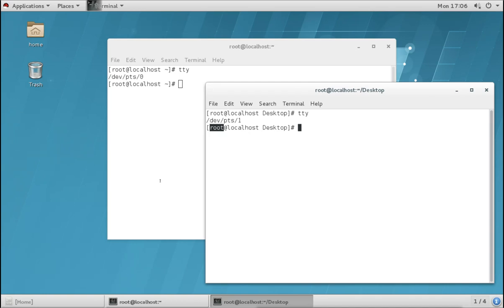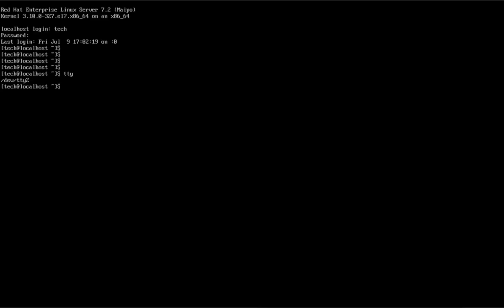Now on the other command terminal, for example this tty2 terminal which is on the function 2 key, here I logged in as this user, tech user. So here I am seeing this username as tech.